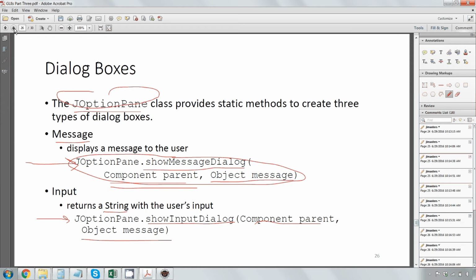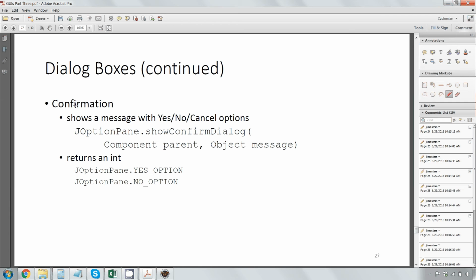The last kind of dialog box is a confirmation, and this basically is a little pop-up window that has a yes, no, or cancel button.